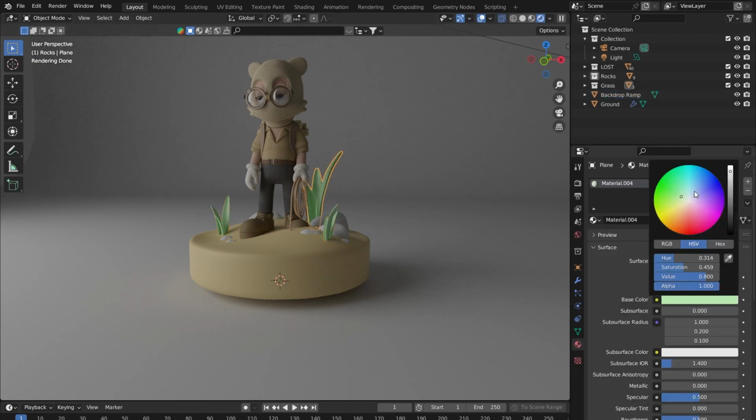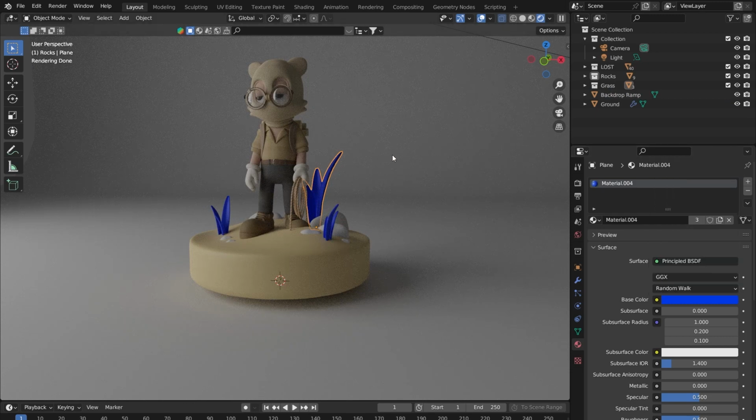So if I then change the color of that, so my grass is blue for some reason, it will change all of the objects that have that linked material applied to it. This is super handy if your scene gets really complicated and you've got loads going on.